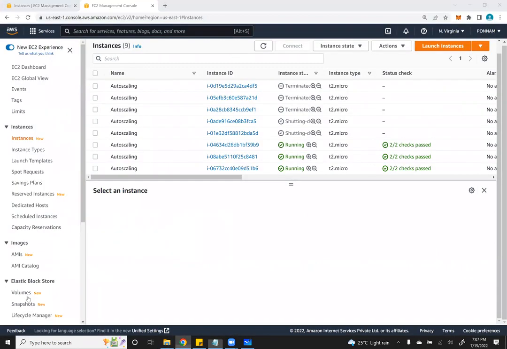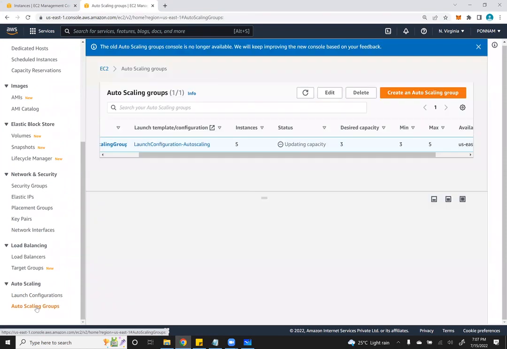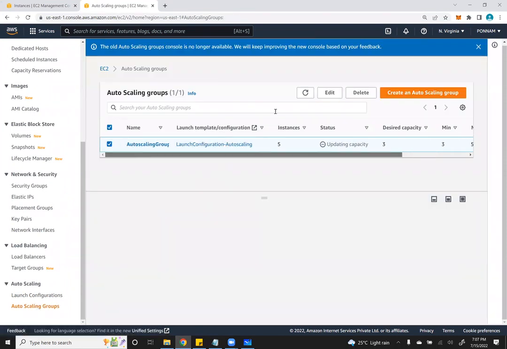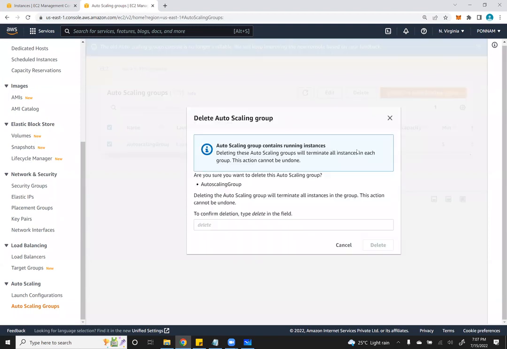So go to the auto scaling service, auto scaling groups. Select the auto scaling group. You can see already 3 instances are there. Click on delete. Type delete. Delete.